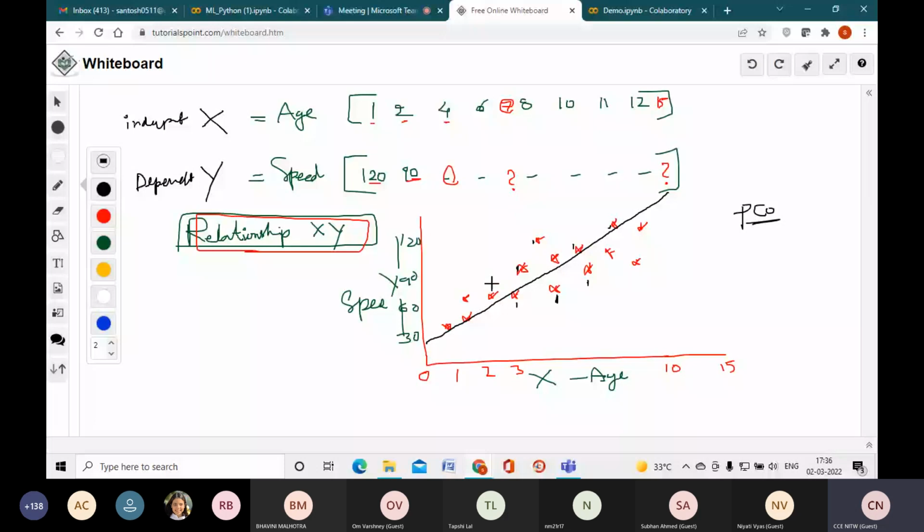So what is the equation of a line? y is equal to mx plus c, right? That means here y is your dependent variable, that is your speed, which you want to predict. And x is the input, 1, 2, 3, this is the age input.